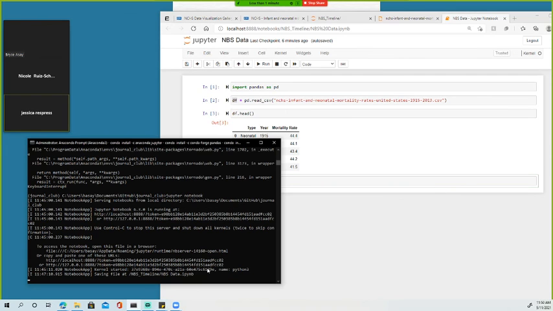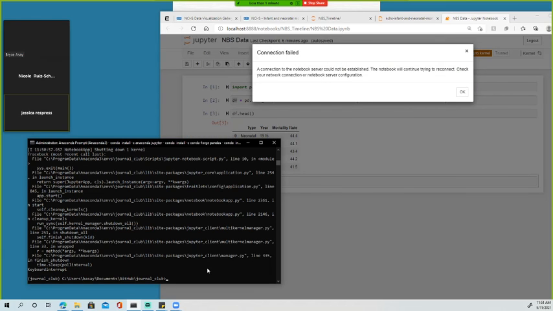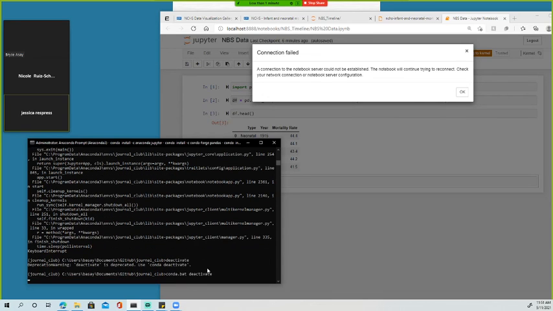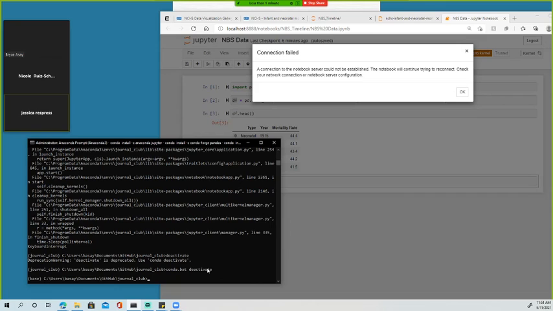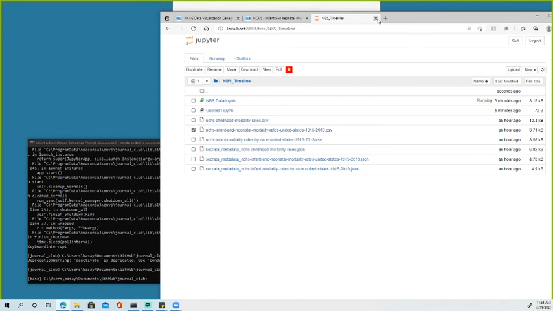So to exit out of your notebook, you go into your command line, hit Control-C, and then to deactivate your Conda environment, just hit deactivate. And so now you can see we're out of our Journal Club environment, and now we're back into the normal one. So, yep.